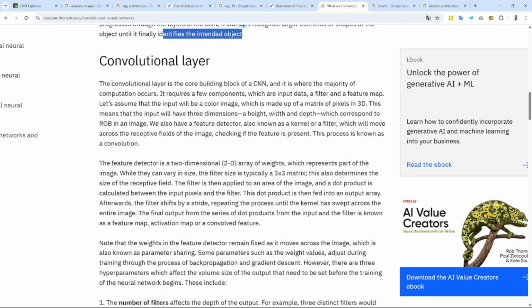Convolution layer. The convolution layer is the core building block of a CNN, and it is where the majority of computation occurs. It requires a few components, which are input data, a filter, and a feature map. So any conv layer requires input data, a filter, which is a small matrix, and a feature map, which is the result of the convolution layer.